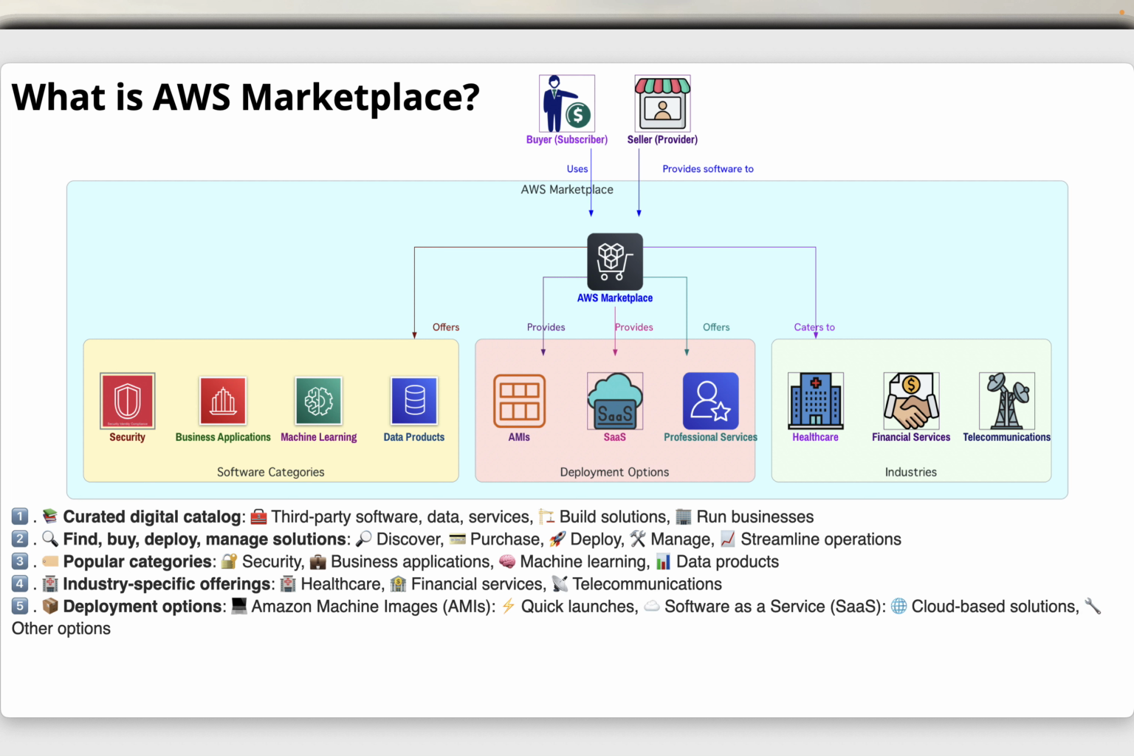Customers can choose from various deployment formats including Amazon Machine Images, AMIs for quick launches, software as a service, SaaS for cloud-based applications and other options to suit different preferences. AWS Marketplace offers professional services to help customers configure, deploy and manage third-party software, ensuring smooth implementation and operation.